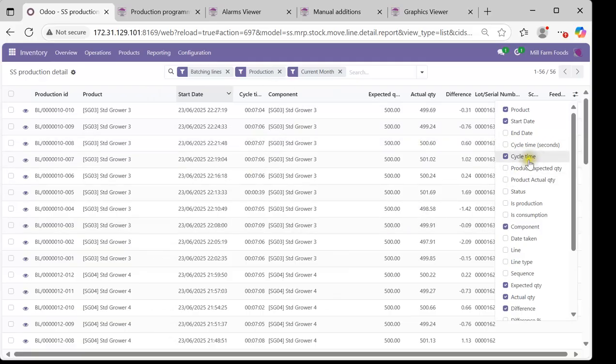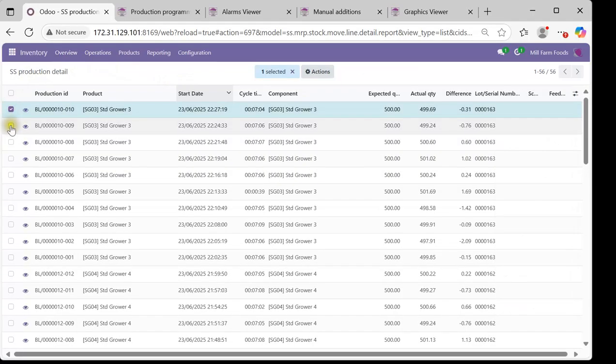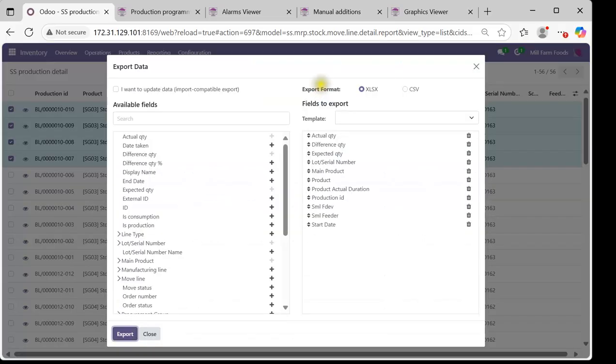So first of all, let me show you how you can output whatever you're interested in. If I'm interested in just, say, these batches here, then I've got 4 selected, and if I go to Actions, Export, I can export it in 2 ways. One is in Excel format and one is in CSV format. And this is the information here that I've chosen to export.